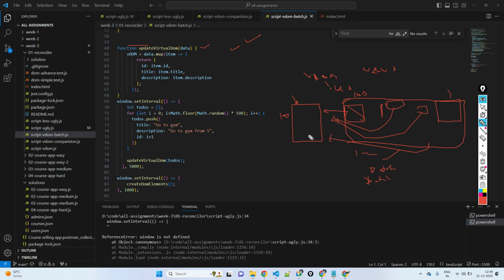This will also improve the performance, and this is also done by React. React also does batch update. And this is the main use of React, it improves the performance.